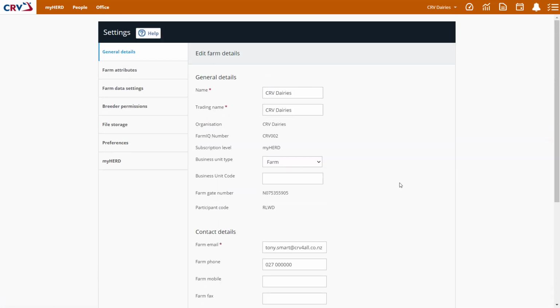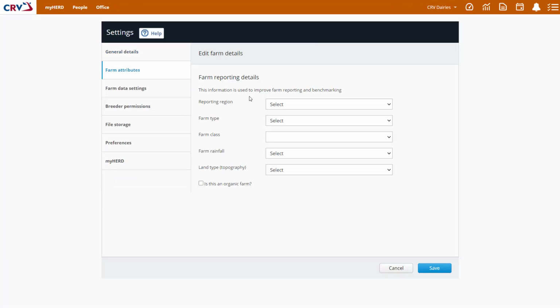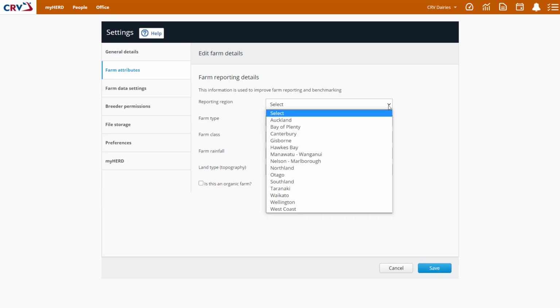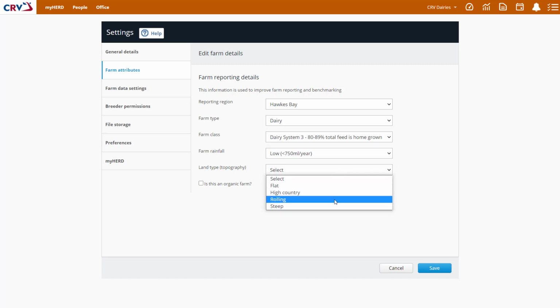Select Farm Attributes from the left side, select Edit in the top and use the drop-down menus to select the information that represents your farm. Select your region, farm type, class, rainfall, and land type. If your farm is an organic farm, you can also click this checkbox.